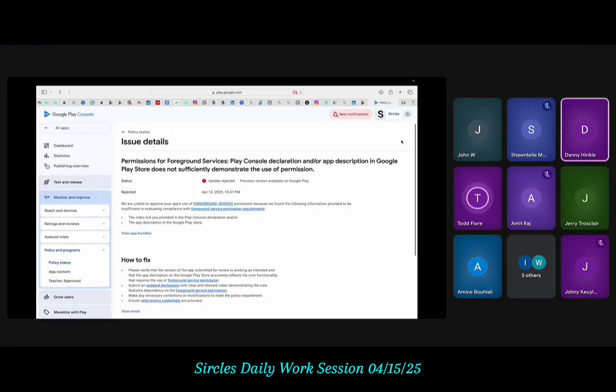Is that wording just saying the description? That's what I hinted to Danny, because whenever I appealed it to Google, it was the vaguest thing. The only thing I could make out was that he had bolded or highlighted the app description in the Google Play Store.